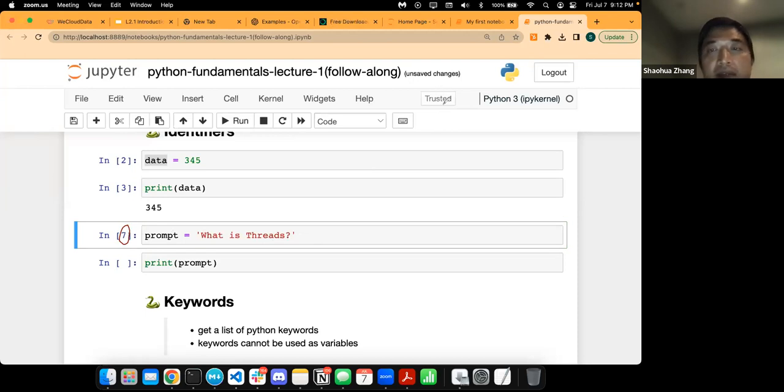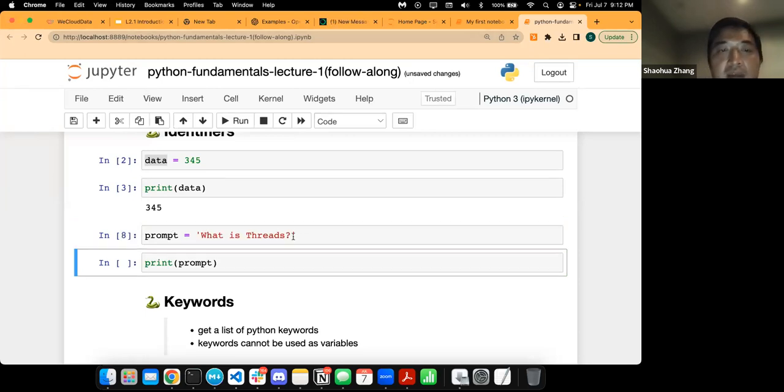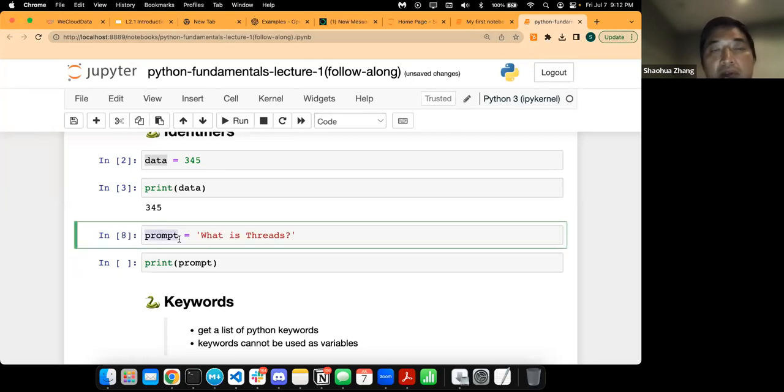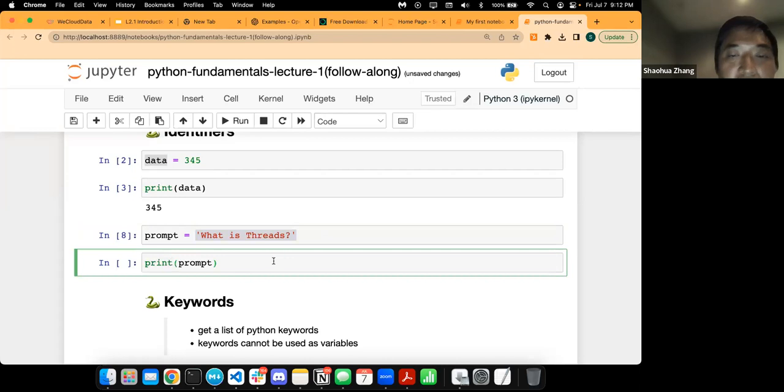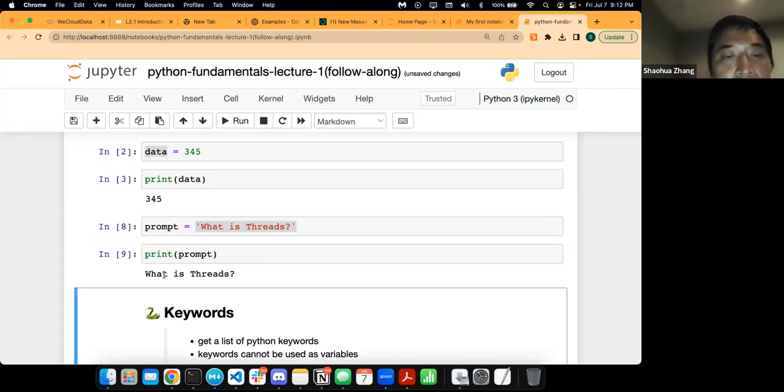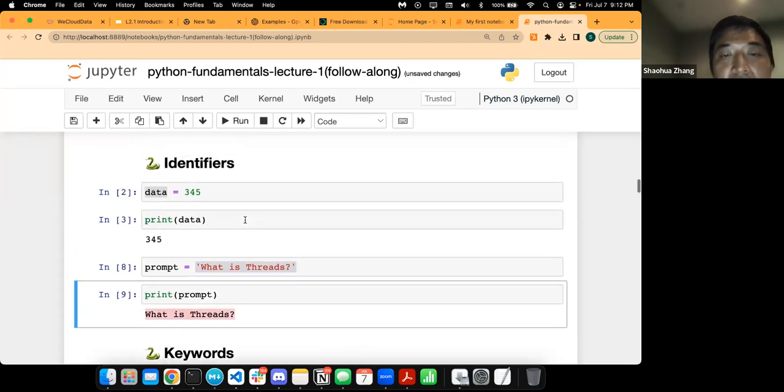But in this case, we'll run this. Once you run that, the prompt now is a variable that has some value associated with it. It's really just pointing to that object, which is saved in memory already. And you can print that out. So we can print prompt, and that will print the value of prompt, which is what is threads in this case.